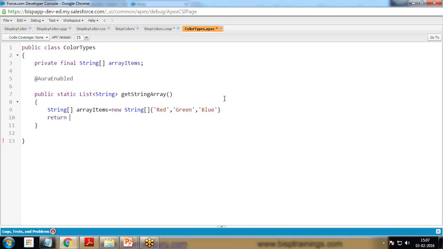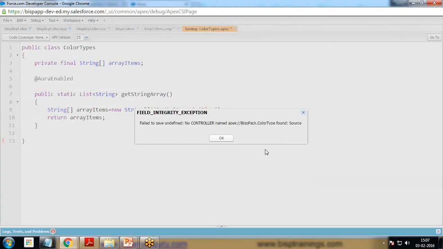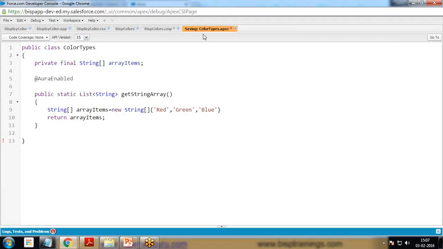Return array. Let me save all. See, we are getting an error message, BISP pack color type not found. There is no controller name like this. So we are getting this error message, and we need to solve this.